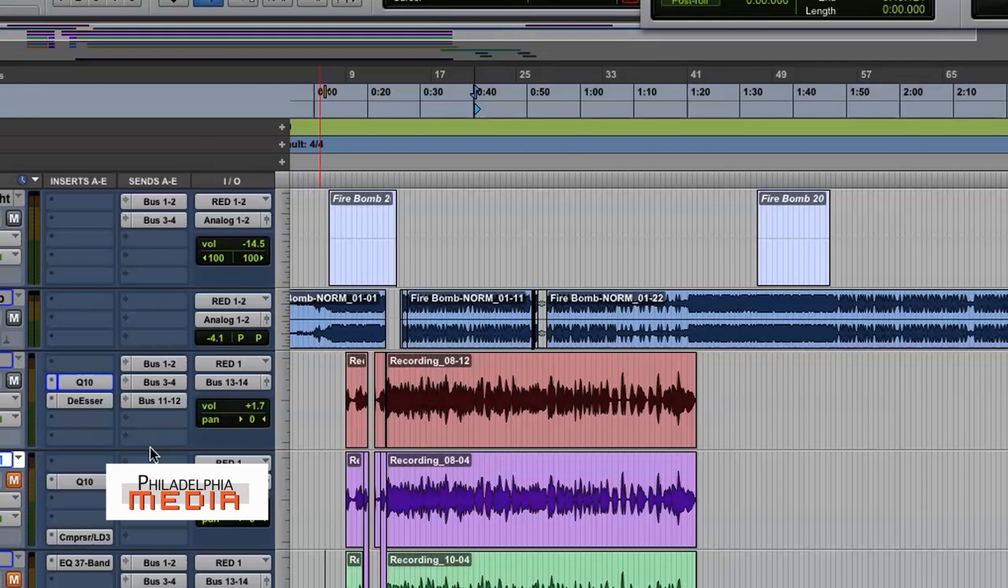So the first thing I'm going to do, I have my EQ already predestined for these vocals, and I use the de-esser because it's a high sibilance. Next, I want to bring up a compressor. I'm going to use the standard compressor that comes with Pro Tools, which is compressor/limiter.